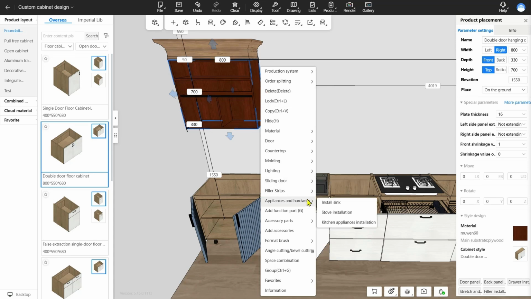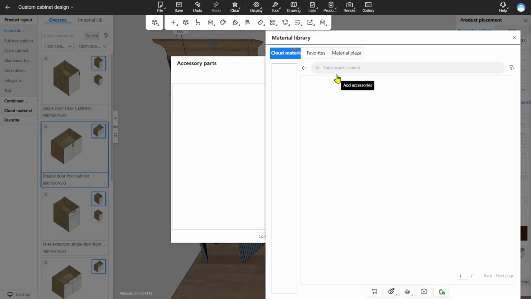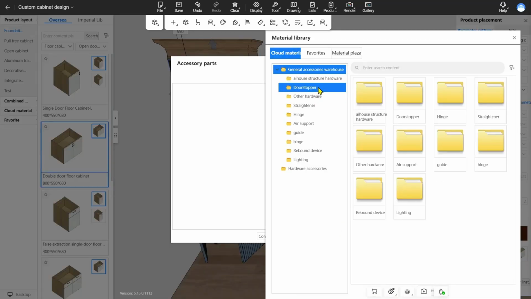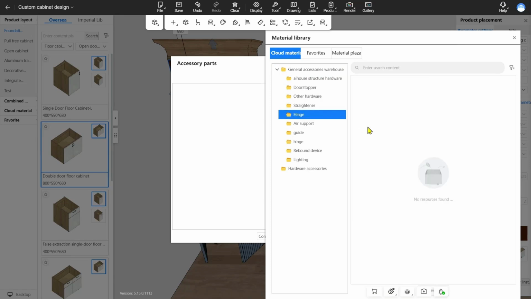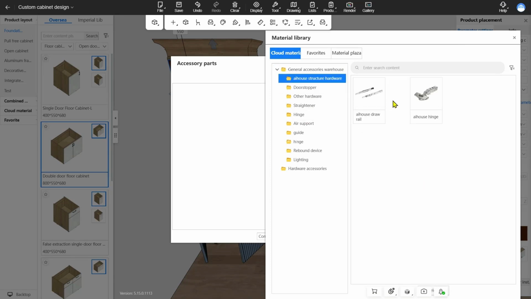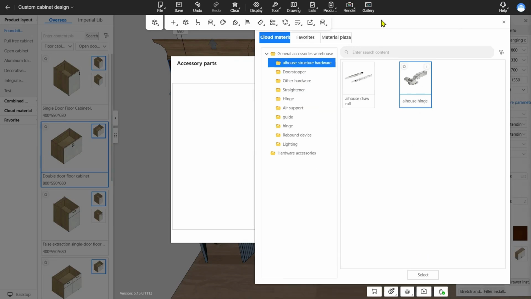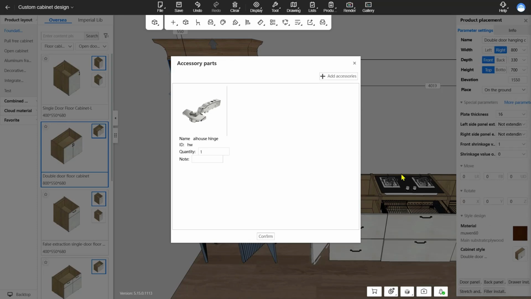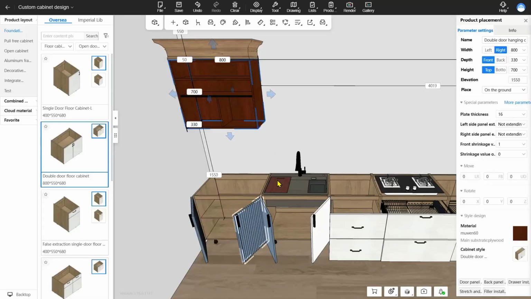So let's move down. Is this accessory parts? At this accessory parts, you can left click here to add some accessory for this cabinet. Like you want to add a hinge for it. Then you double left click. Now you need to select it and hit the select button. And you want to install with 2 quantity and hit convert.